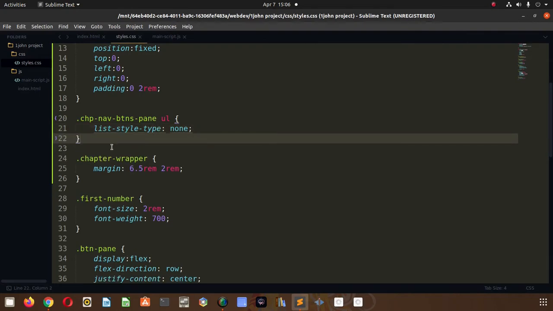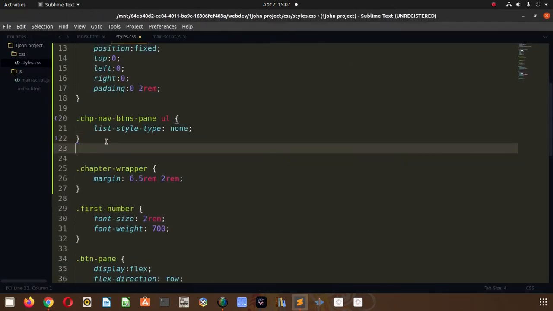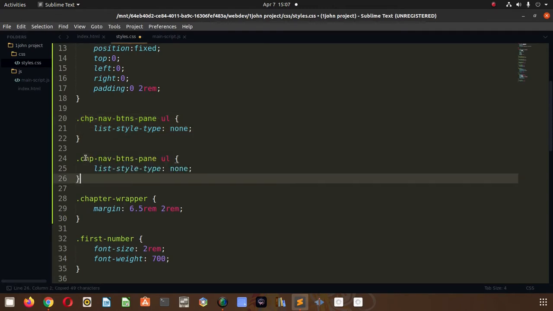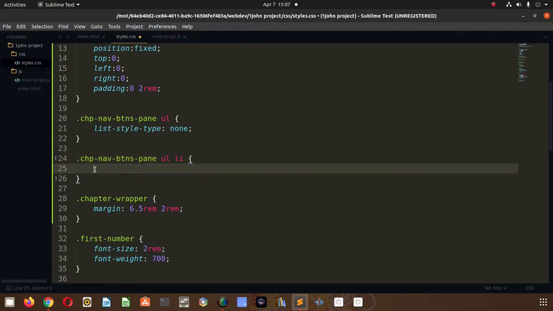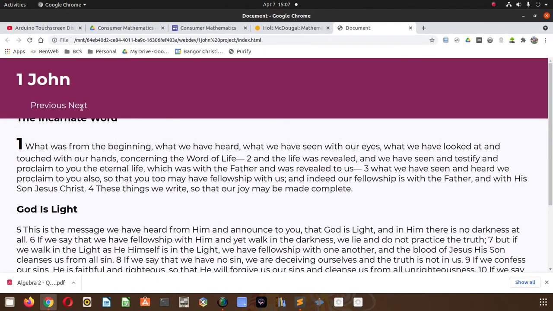All right, now let's make the list items on the same line. I don't want previous on top of next. So let's now take this class, copy and then paste it. And now I'm going to add in li, so I'm going to style the list item. What I'm going to do is say display: inline-block. That'll make my two elements inline elements like this.